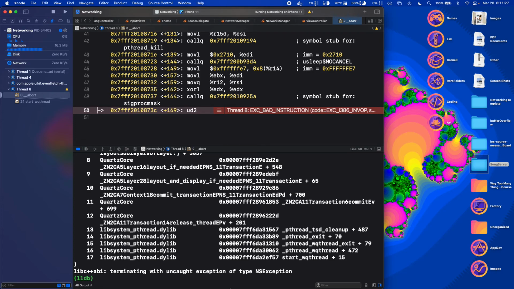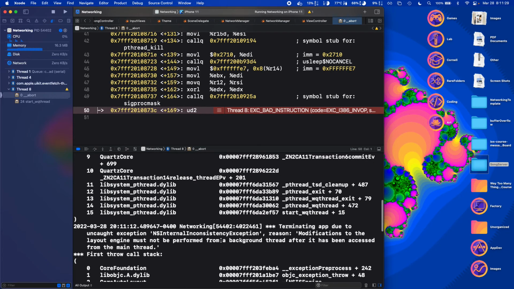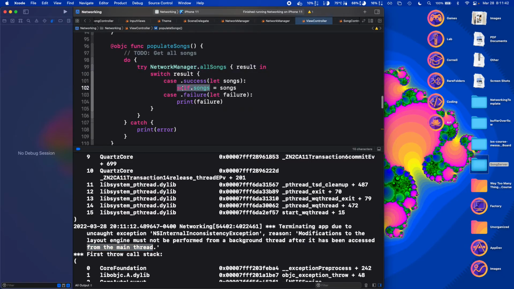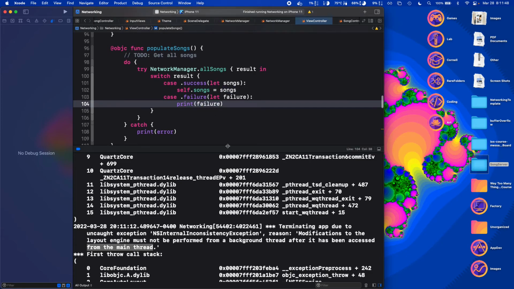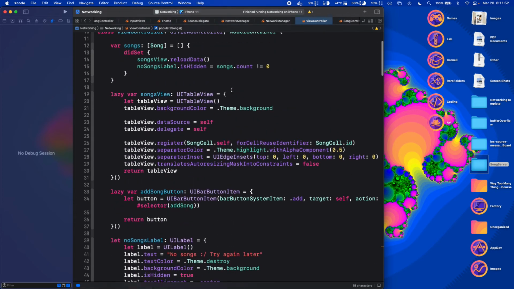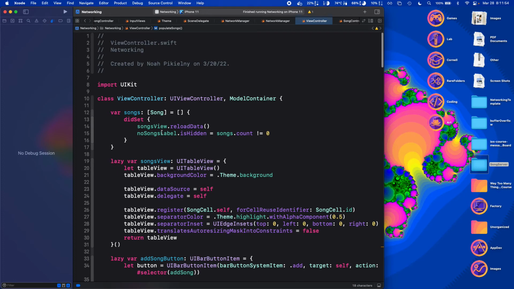But you'll see this really gross error, and somewhere it'll say, modifications to the layout engine must be performed from a main thread, blah, blah, blah. So that's just letting us know that, okay, we have made changes here to our main data without making sure that's from the main thread. And the reason that I've changed the UI here is because when I change songs, I've also made it set up to reload my table view.